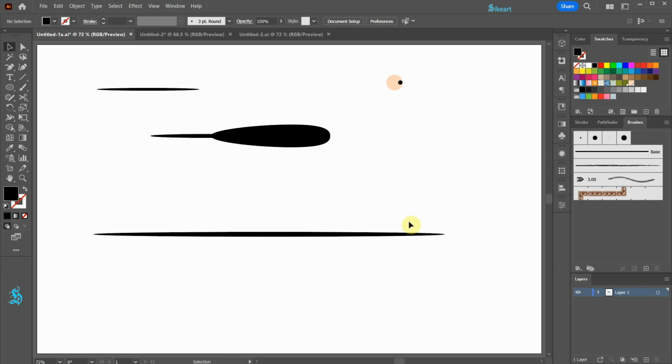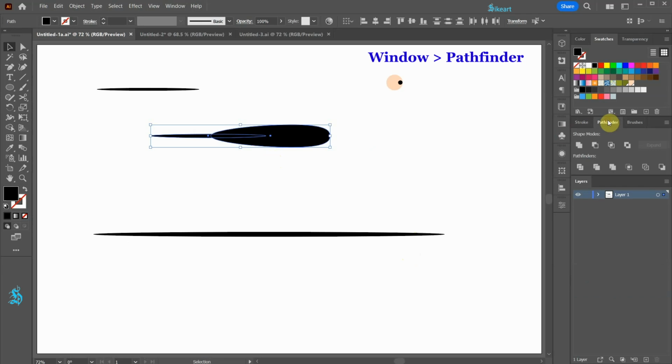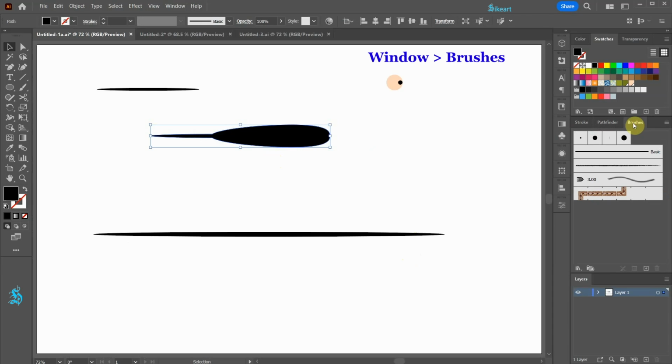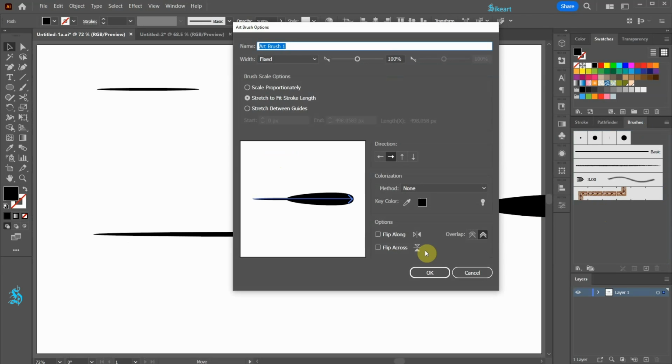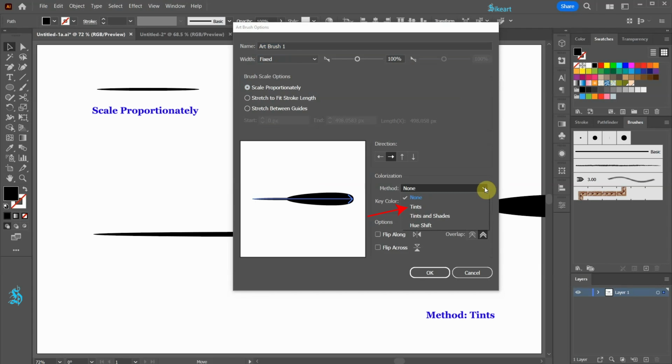Next, we'll create an art brush. First, select these two shapes and then go to Pathfinder and choose Unite. Next, open the brushes window and drag this shape into it. Select the art brush and then click OK. Be sure the Scale Proportionately option is checked and change the method to Tints. This will allow us to choose different colors later on.